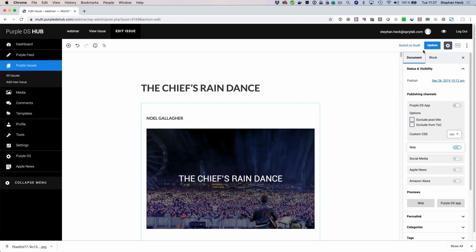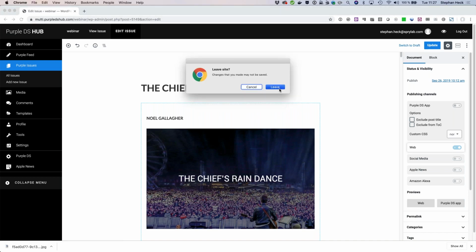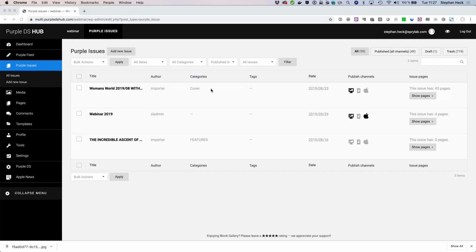We go on the document level. On the document level, you see here on the right-hand side, you can decide to publish into what channel. So of course, we can publish the now enhanced article to the app. We can publish the enhanced article to the web, to social media, to Apple News, and to Alexa. And you have a nice preview here. When you go back to the issues, I can just cancel the edit I just made because I've already uploaded this.